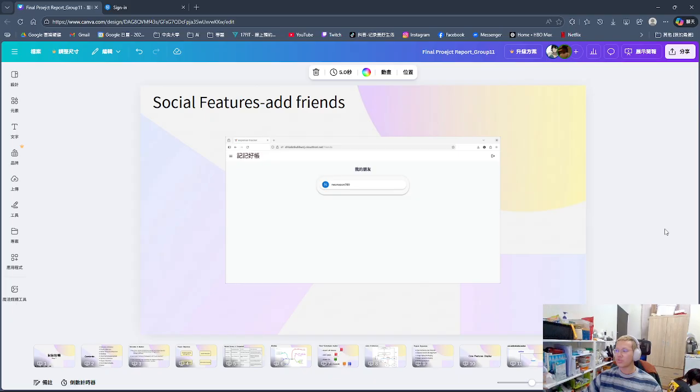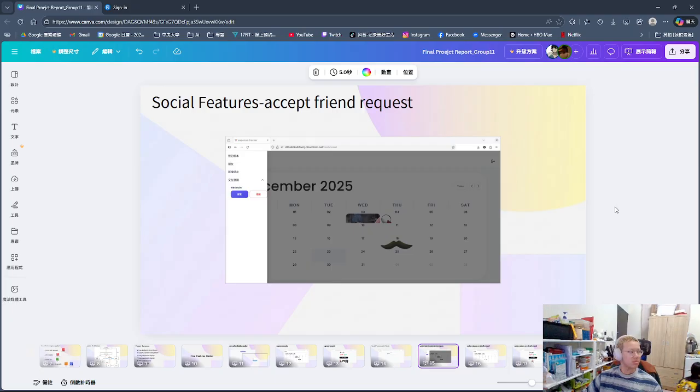And social features, we can add your friends. You can look at your friends' expenses, and we can also accept the request, because this is a very important function. We don't want strangers to look at our expenses.